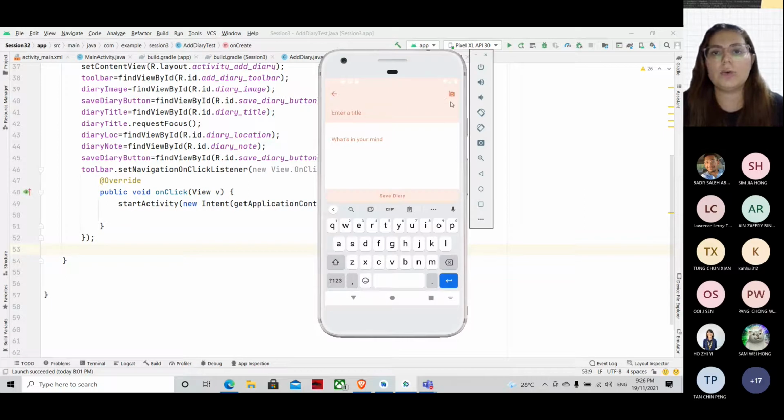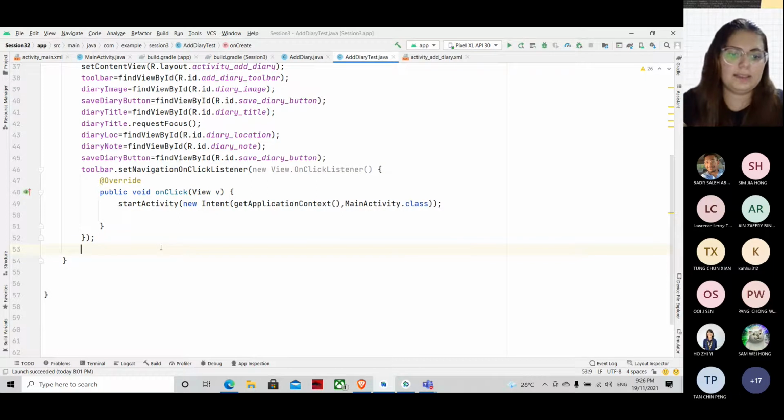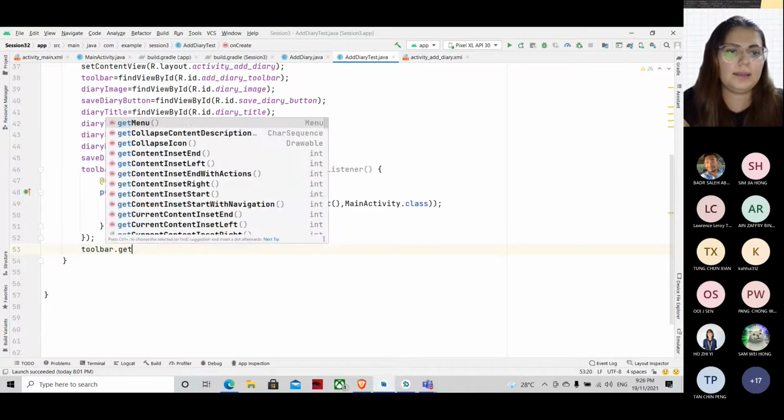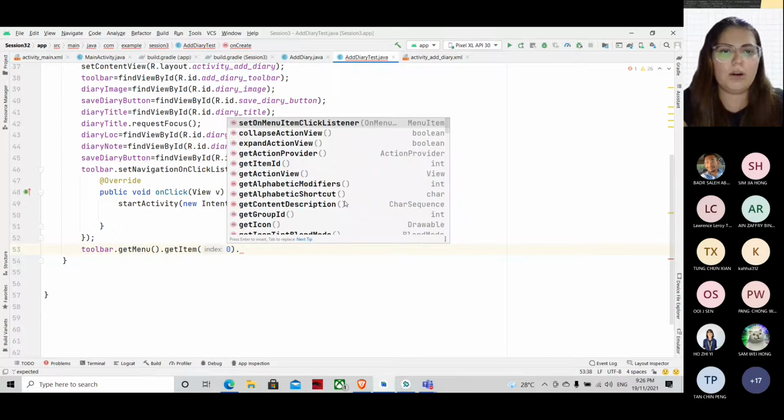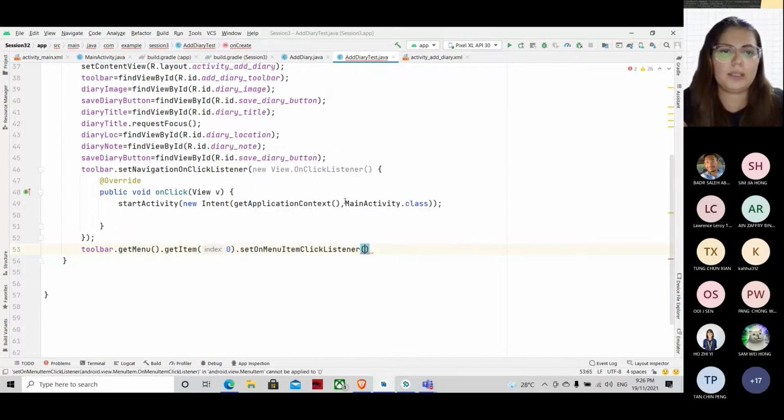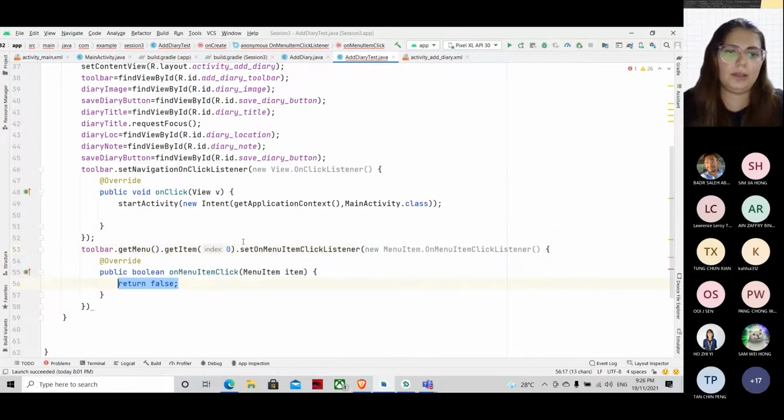Here we want to actually access our gallery. So I'll use the same concept: toolbar dot get the menu, get the item, the first index of our item, and then set on menu click listener. New item menu click listener.